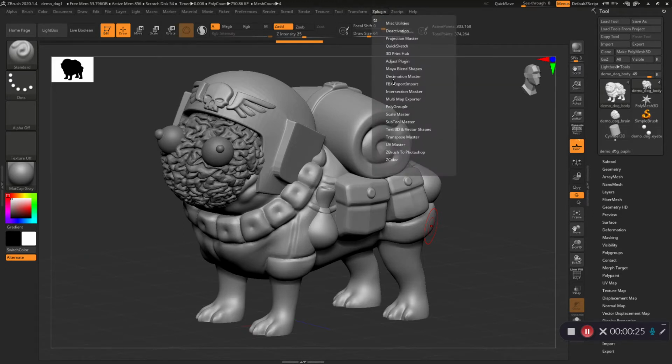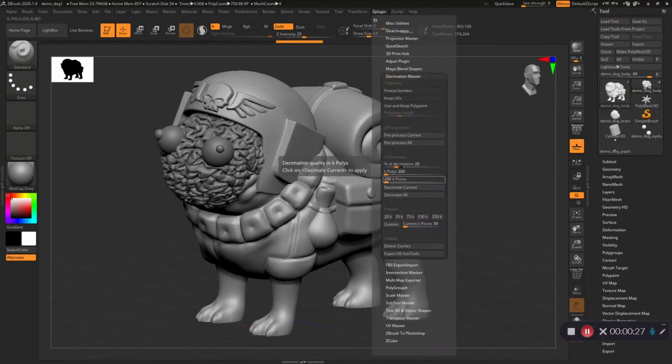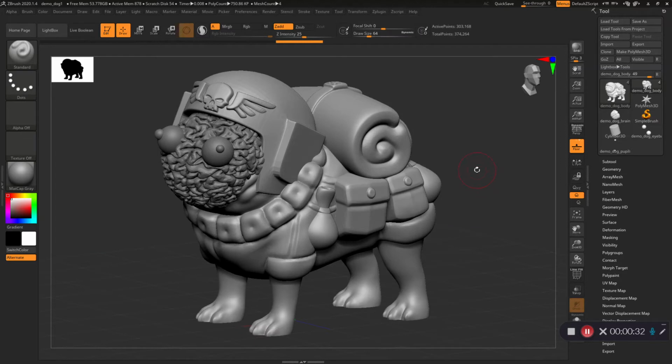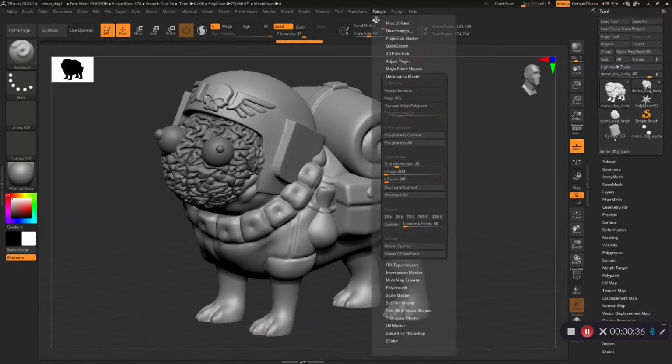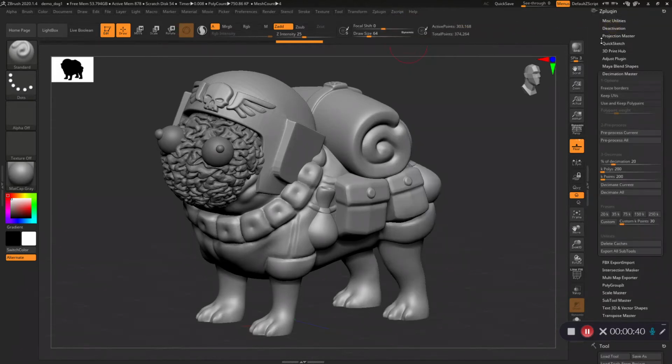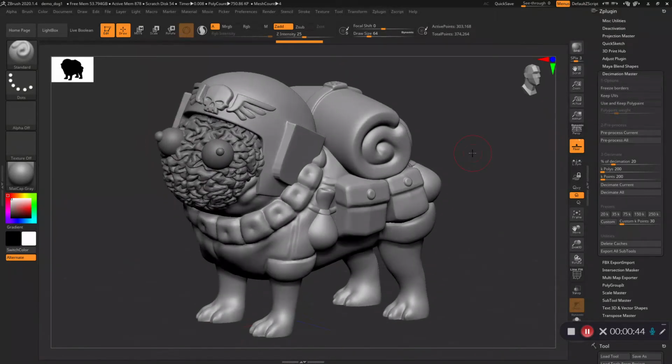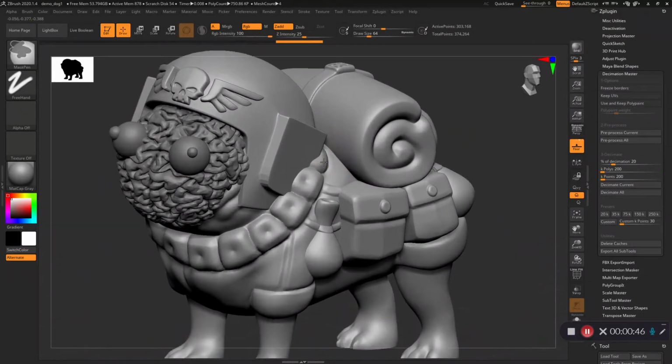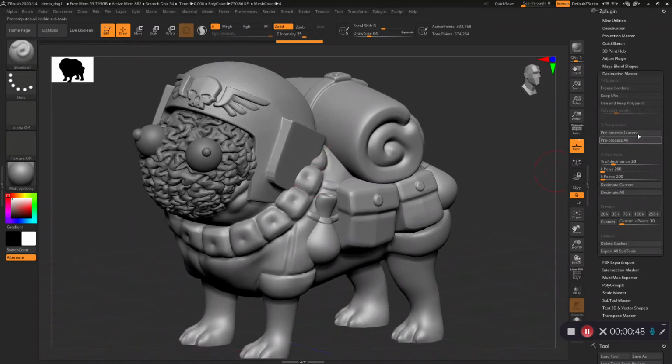And we could click on Decimation Master from here and use it, but the problem is that every time we move away from this panel, it disappears. So I prefer to dock the plugin panel by just grabbing on the top left corner and bringing it over above the tool panel. And now there are two steps that we have to go through with decimating something. The first is we have to pre-process our object, and then we have to actually run the decimation command.